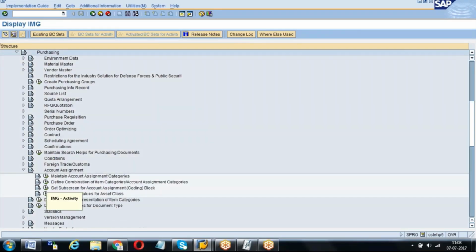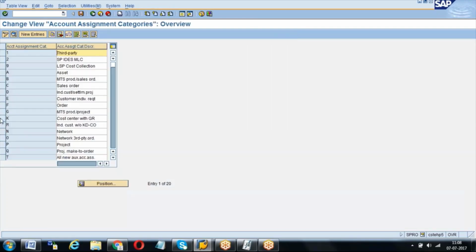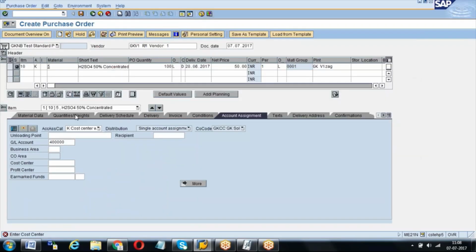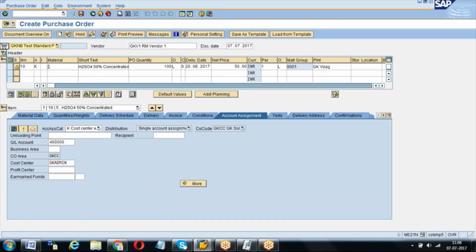Account assignment. Maintain account assignment categories. K means it's a consumption, the consumption posting V, and account modification is VBR. As per this, the system will pick the 4 lakh account. Now it will ask you for a cost center, GK admin. I am ordering this STSO for the admin department. It's a consumption material, consumable procurement.